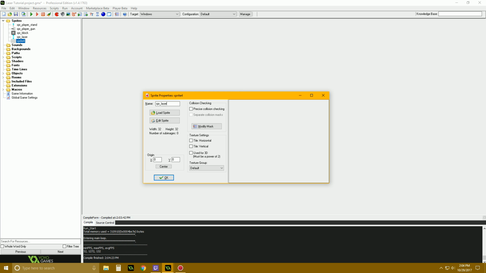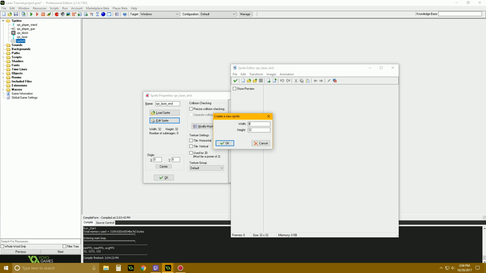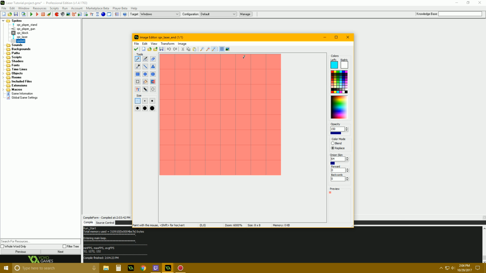Let's call this SPR laser, and we're going to call it _end. And we're going to make this a little bit wider, like 8 by 8, which isn't very big, but by our game's standards it is. So I'm going to use the same colors that we were using before, 255. I think it was this one right here. I'm going to make a circle right here, and then we're going to make it blue like this, and we're probably going to do 2 layers of that as well. Let's go across like this and add these right there.